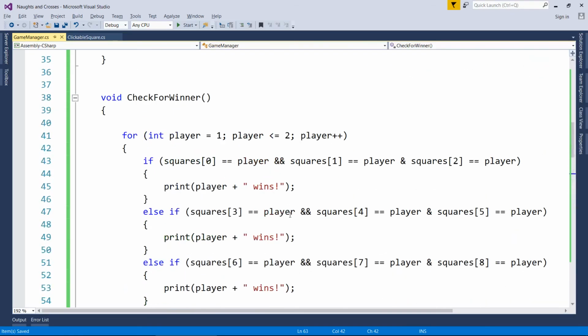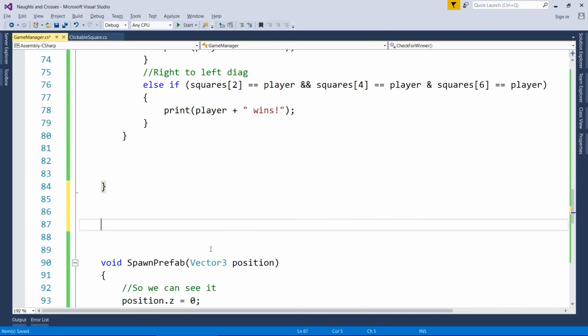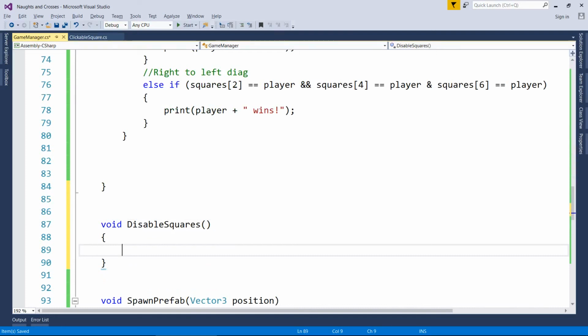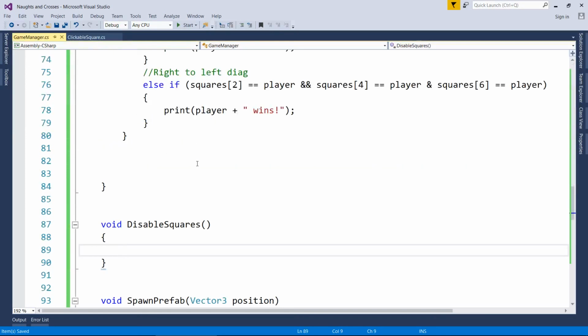So what we have to do is disable the ability to click on any more squares at the end. Okay, so one more function down here, guys. Disable square. This is going to be a bit of a complicated one, but what we're going to do is go and find every single object in the game, which is a quick clickable square, and we're going to destroy it. Just like over here, we destroy the clickable square when they click on it. When the game ends, we destroy all the ones that are left over.